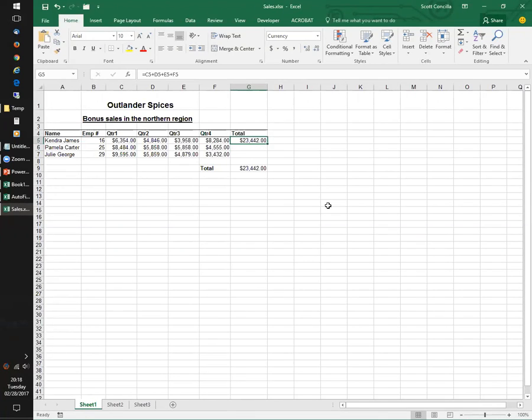I've got the result, 23,442. Okay, and that added up C5, D5, E5, and F5. Now, let's talk autofill. We just learned it, right? Well, I basically need that same formula down the next two cells. So all I've got to do is grab the corner of the cell, drag down, boom, done.